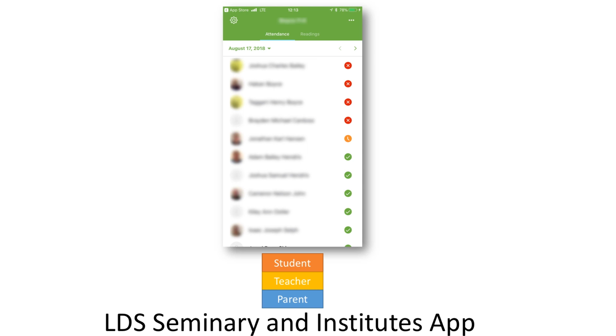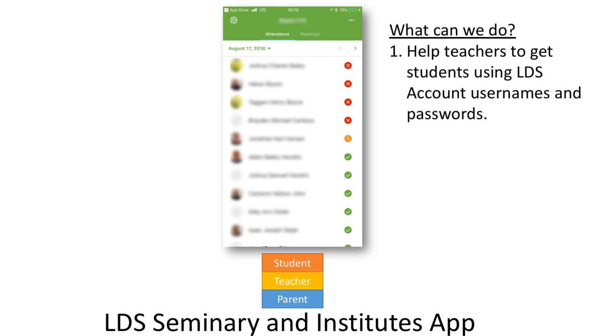This part is for coordinators, support specialists, and seminary principals. What can we do? Number one, we need to help teachers get students using their LDS account usernames and passwords. Support specialists, you can help by providing LDS account usernames that students have already set up that are tied to membership, helping teachers locate that information, and also showing teachers where they can find the MRN in WISE so that they can help with the recovery of that password or the username for those students.